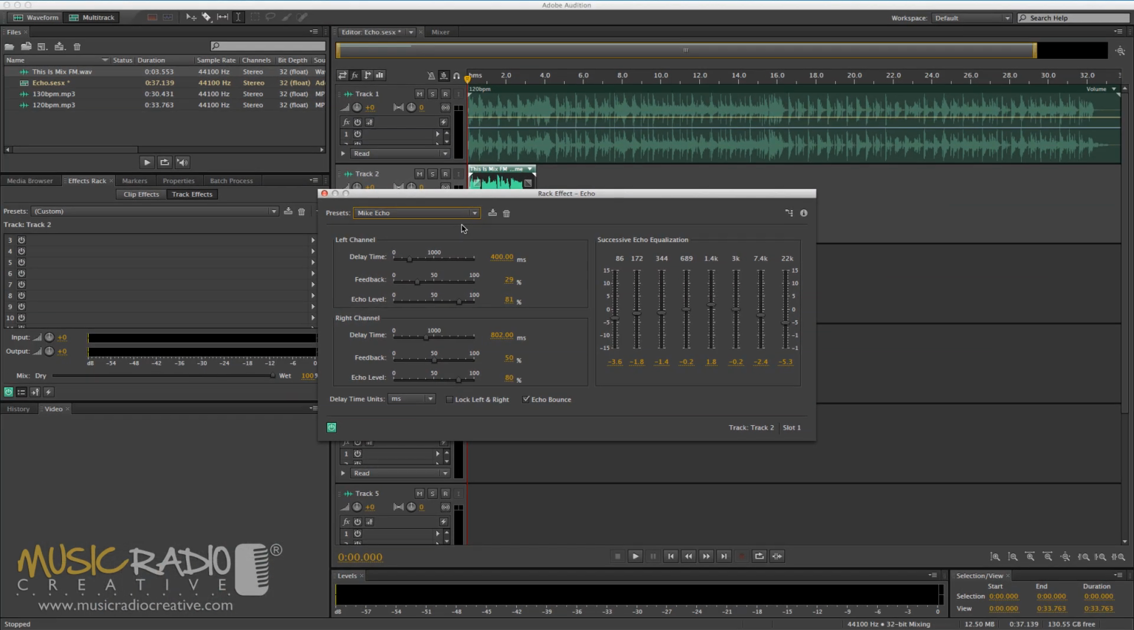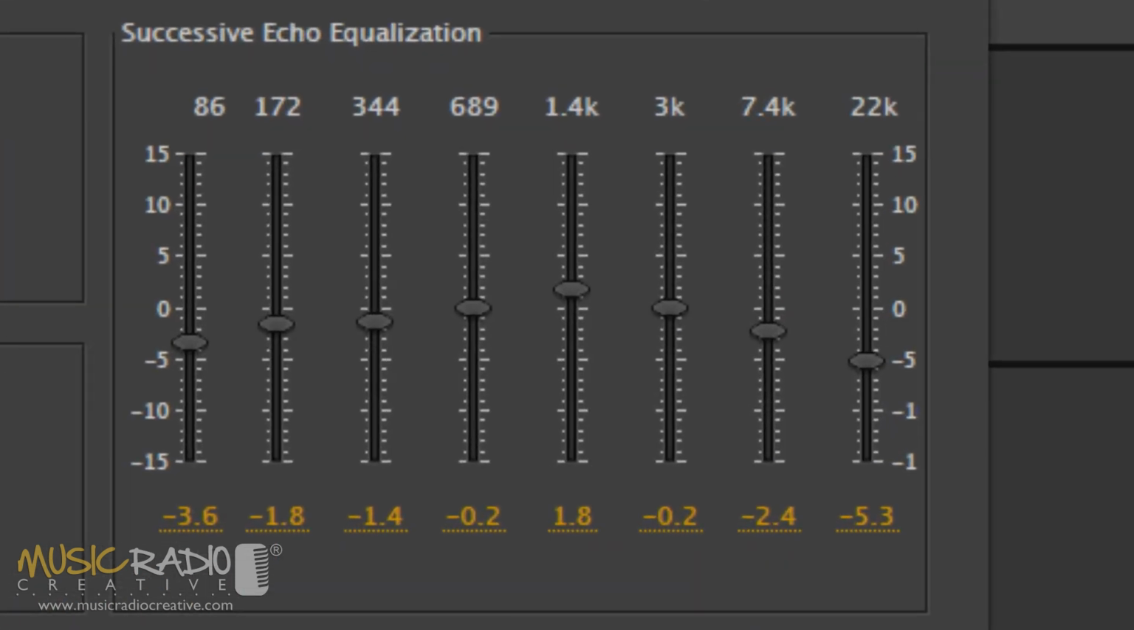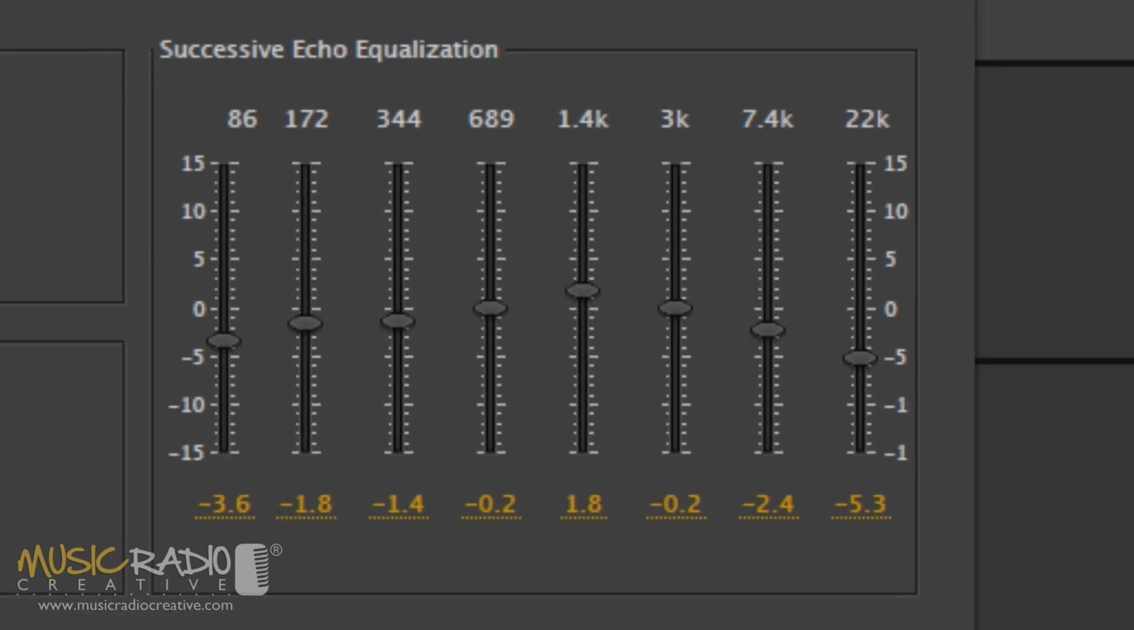That's my default echo that I use. I like to echo one beat on the left channel and two beats on the right channel, so you get a nice stereo fading effect. And as you can see over here on the successive echo equalization, I'm focusing on the mid-range and pulling out the treble and bass as the echo decays.